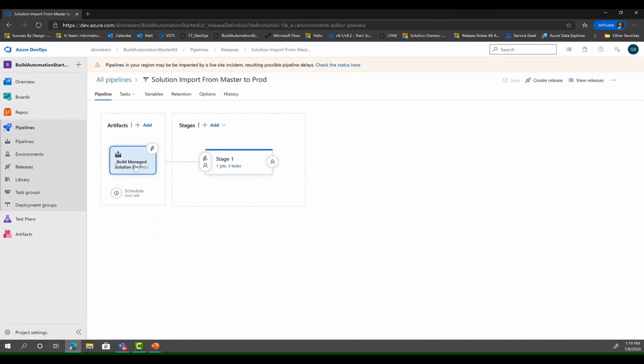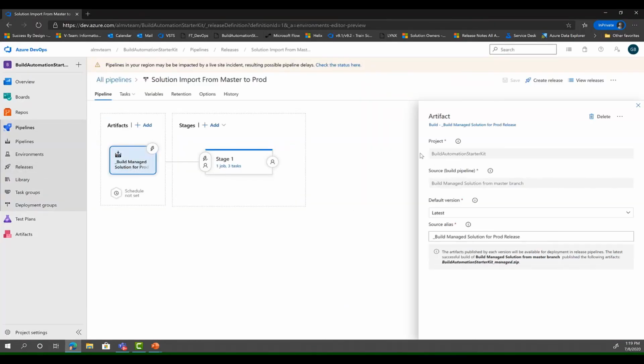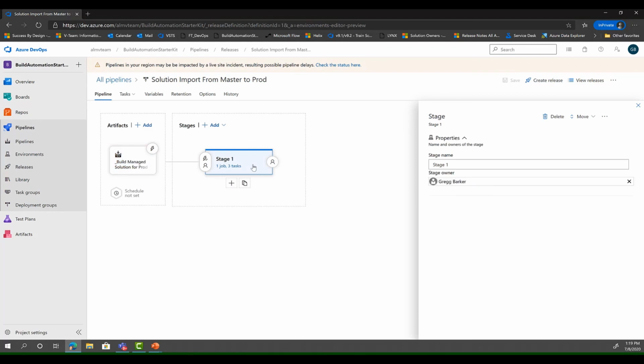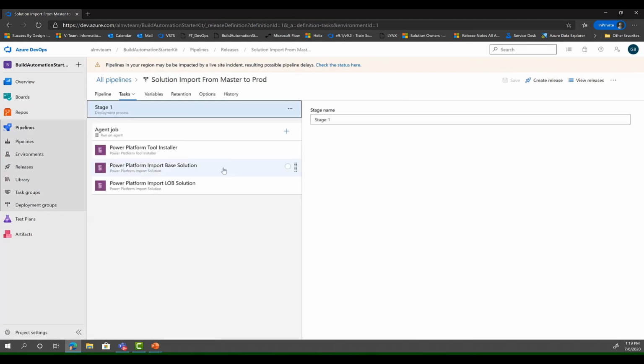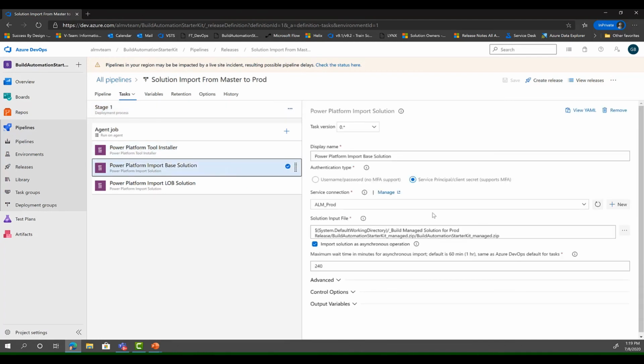I've got this build managed solution, and basically this tells me the source pipeline that I'm using and what version to use. And then if I look at the stages, I can have multiple stages. This particular stage has 3 tasks. It installs the tools, it imports the solution from my artifacts that have been created, and you can see there's a base and the line of business solution.